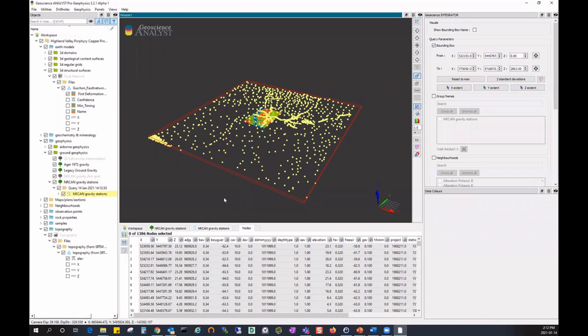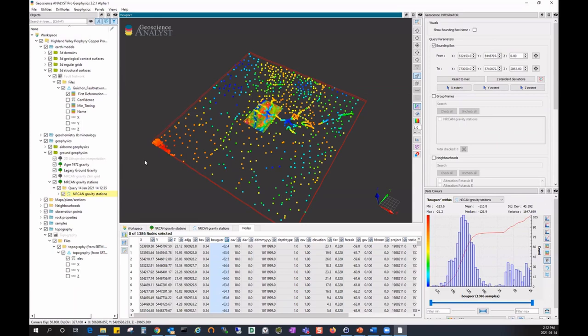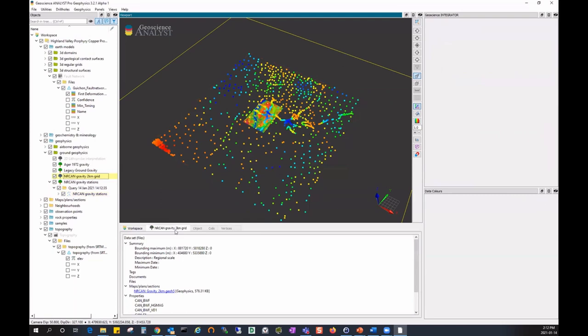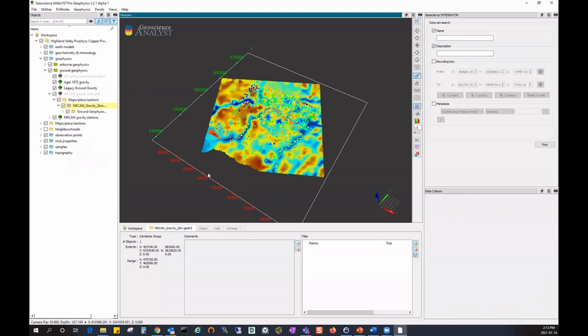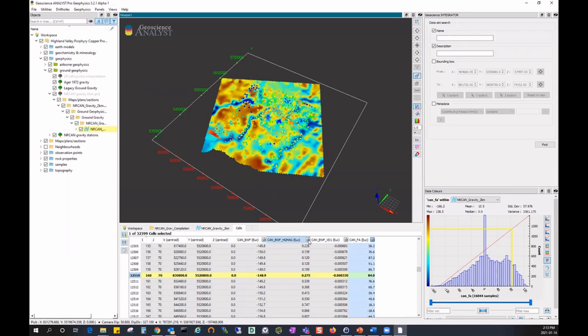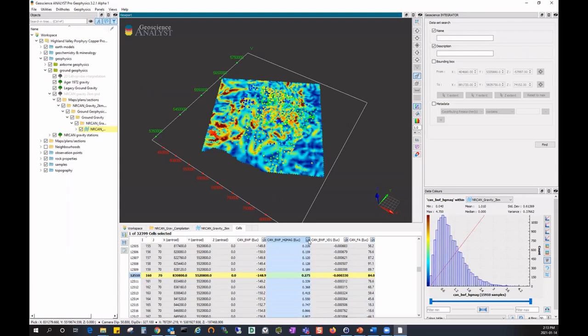Okay. Now let's import a data set that's composed of files. I'm going to click on the NRCan Gravity 2-kilometer grid data set and import. Again, as I click on a data set, I always see its extent displayed in the viewport and its summary at the bottom. Note that even though this data set was stored as a file and must be imported as a file, it appears as a normal object with its data in the table at the bottom here.